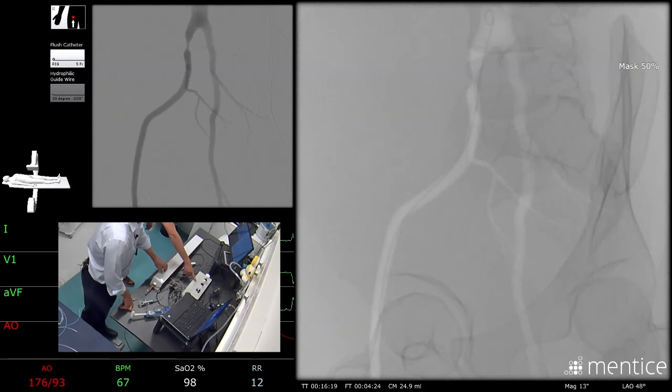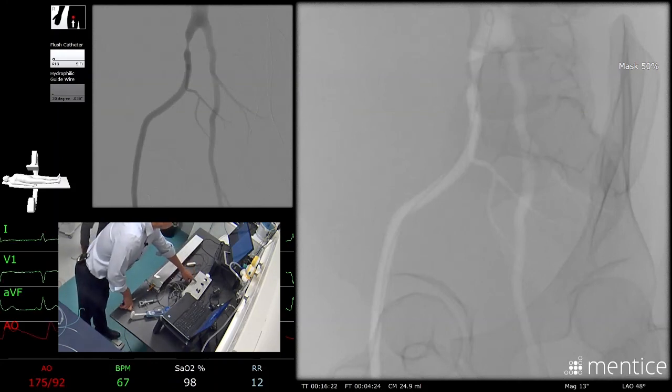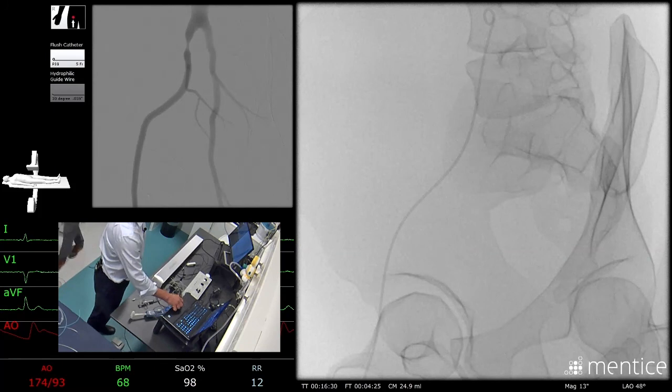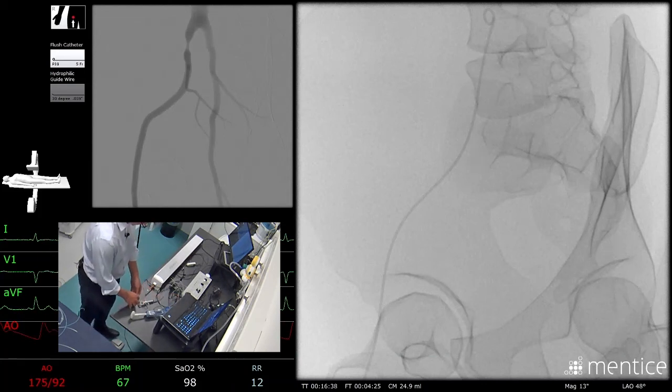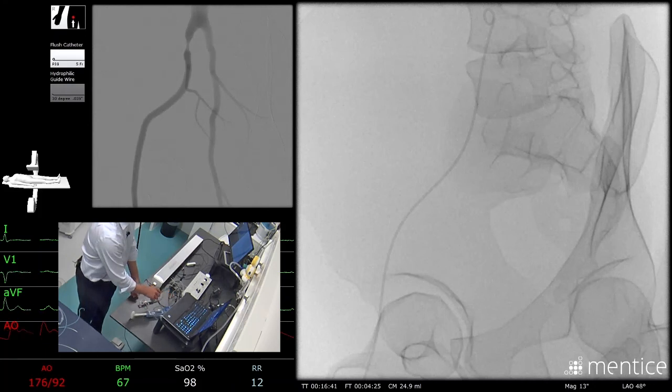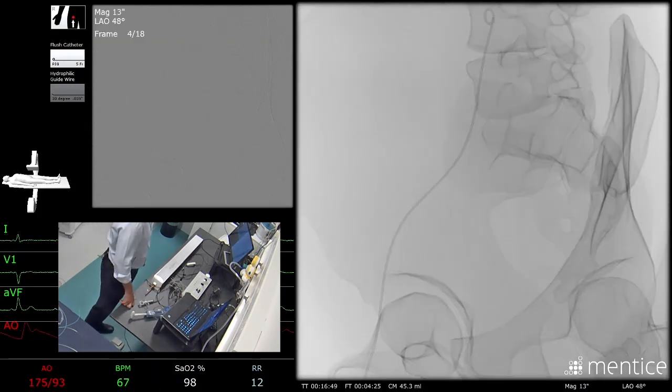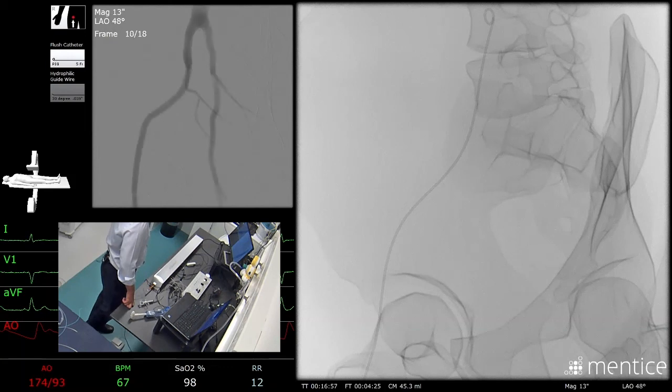Now we're going to take away the mask, the roadmap at least, and we're going to pick our injector. We're going to use the injector again, similar rate, a rate of 10 cc's per second for a total of 20. We're going to do the injection now. So morphologically, that looks like a very good result with good flow through the stenosed segment.